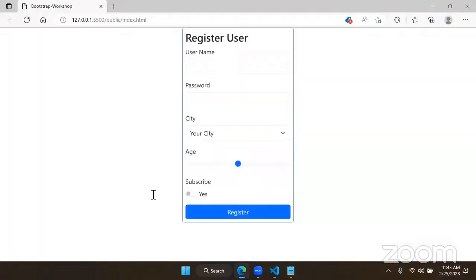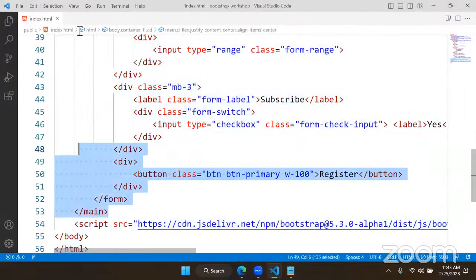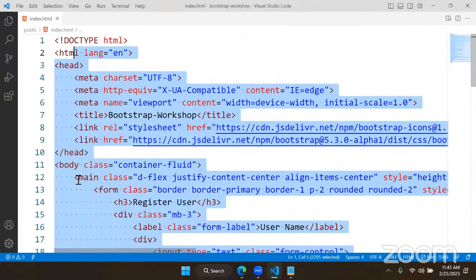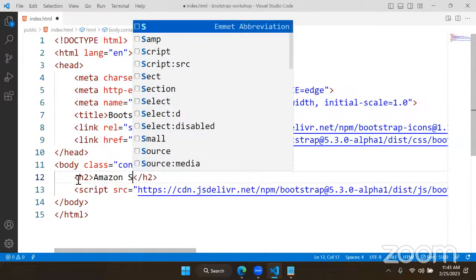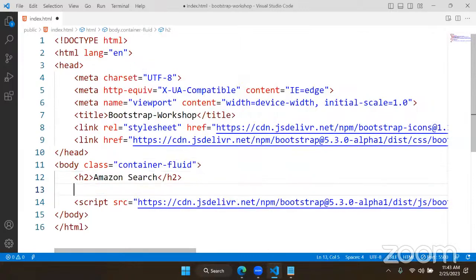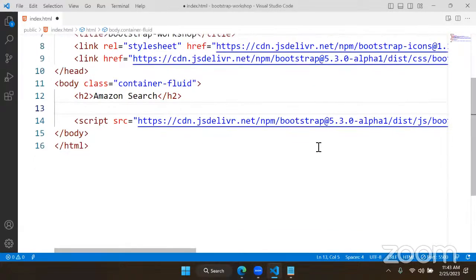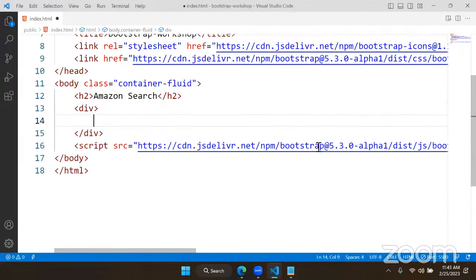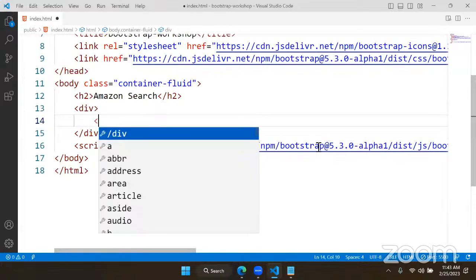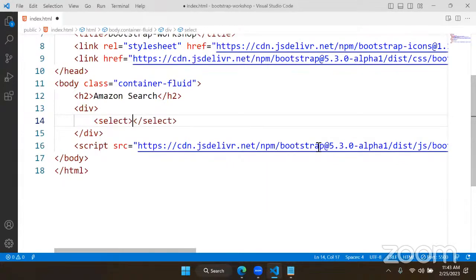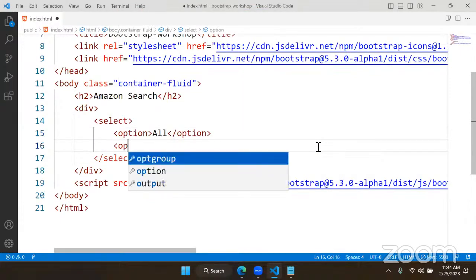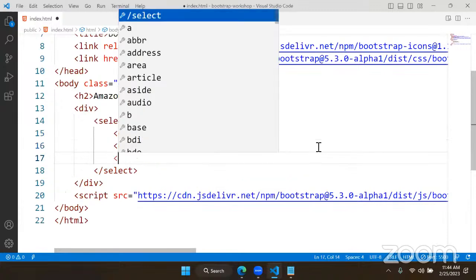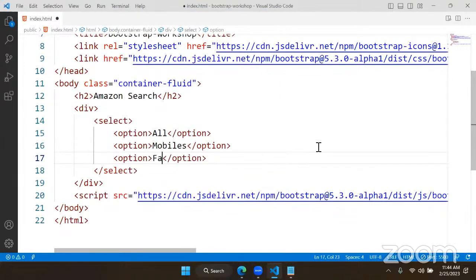So let's try to design an Amazon bar. I will put a heading, Amazon search. Now you have seen Amazon search. First put a container. Container is a div. In Amazon search, you saw 3 controls are there. On the left side, you have a drop down. In the drop down, we have an option called All. Then options like Mobiles, Fashion, all these things.